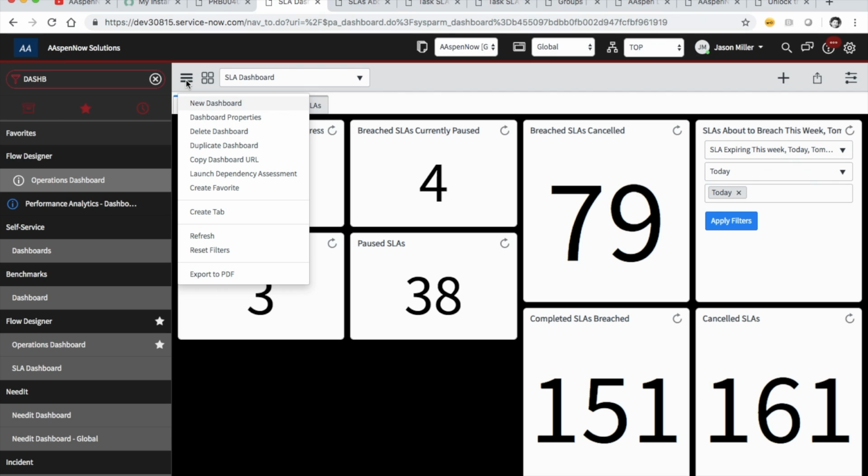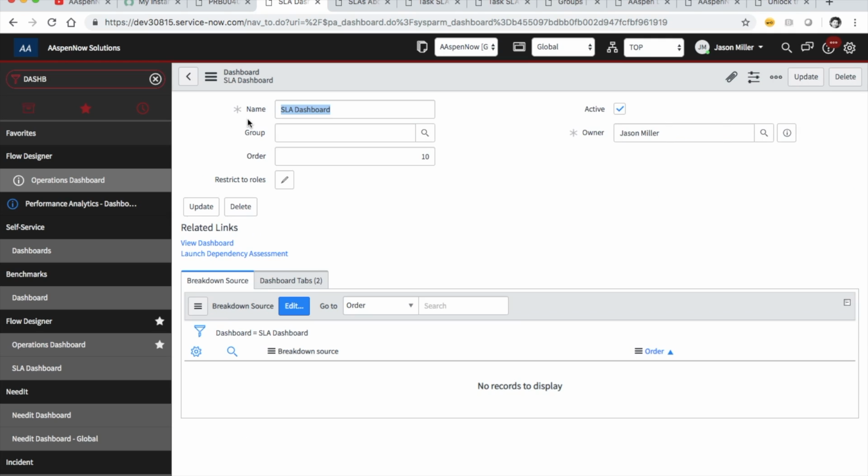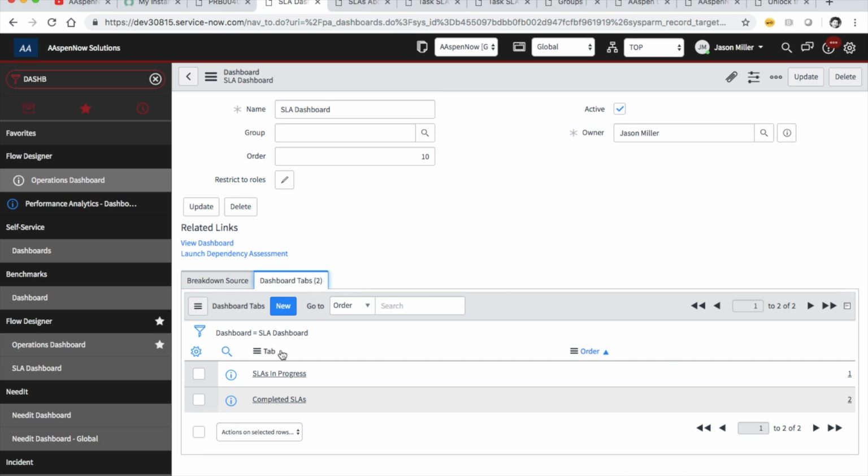So, one thing I wanted to note was that when you're moving these dashboards via update set, one thing you're going to want to do is, we can go to properties really quickly, and also look here. So we want to put a group in here, restrict to roles. We can also do breakdown sources, which I'm going to discuss in another video too, which are not used with the actual reports themselves. These are the widgets, so we'll get more into the widgets later on. Let's see the dashboard tabs here. We have those. You could also create one here.